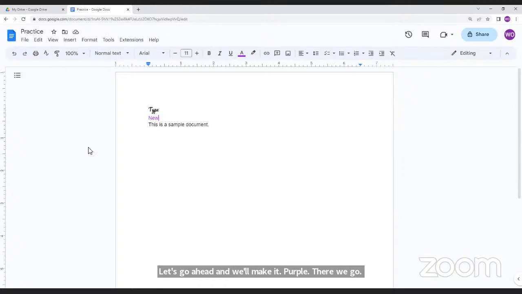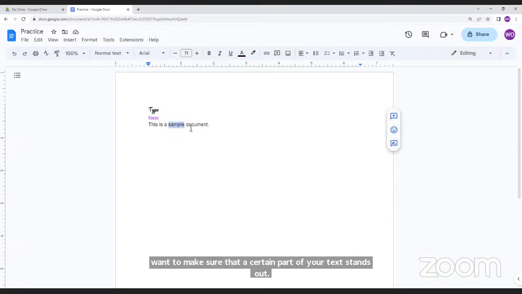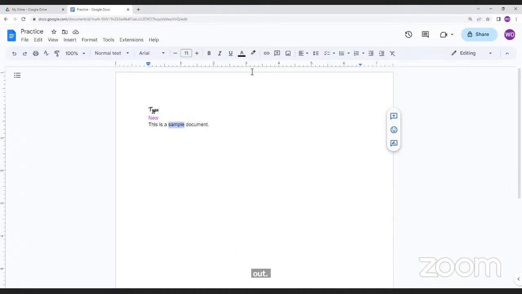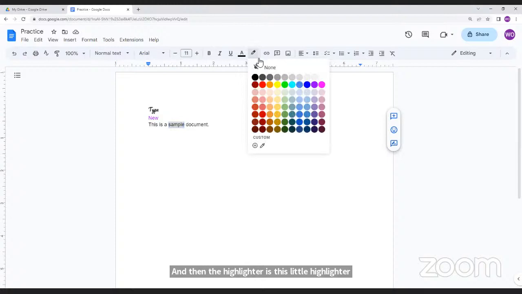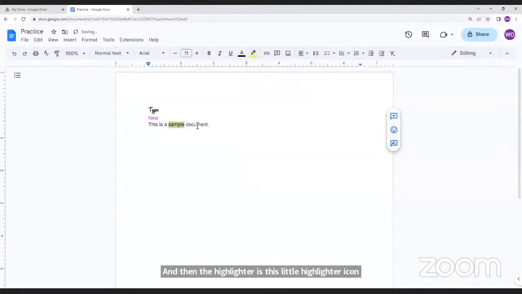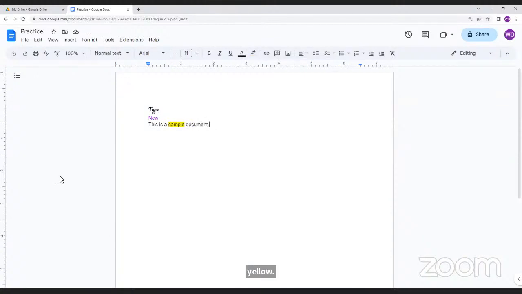You can also add highlighting if you're going through and you want to make sure that a certain part of your text stands out. So let's go ahead. I'll just highlight the word sample here. So again, I just click and drag. And then the highlighter is this little highlighter icon here. And we'll just do a standard highlighter color of yellow. All right, I click off of it. And as you can see, the word sample is now highlighted.